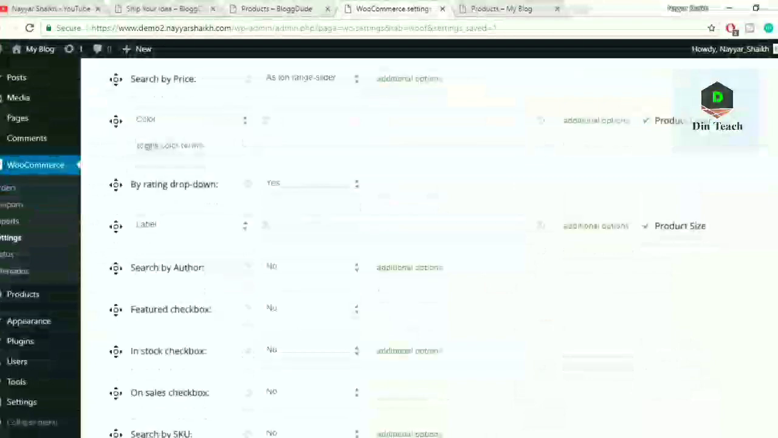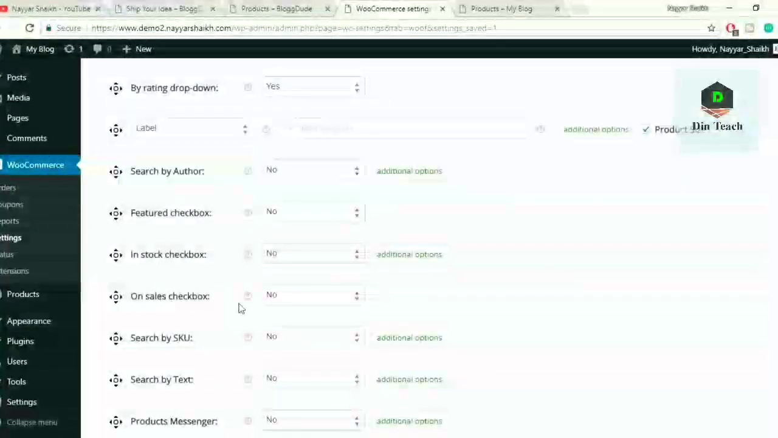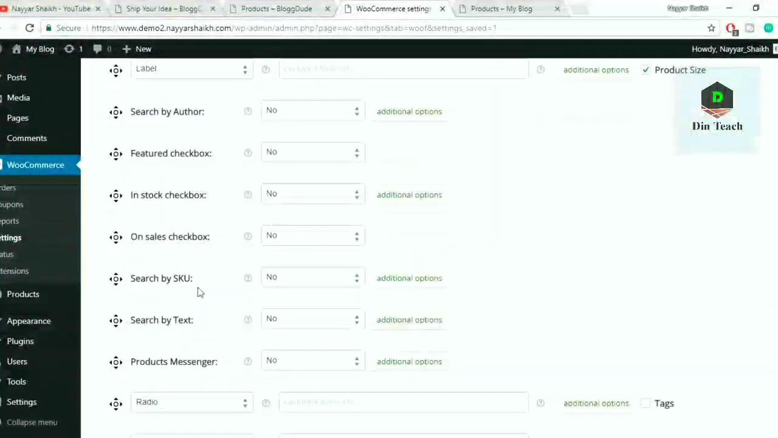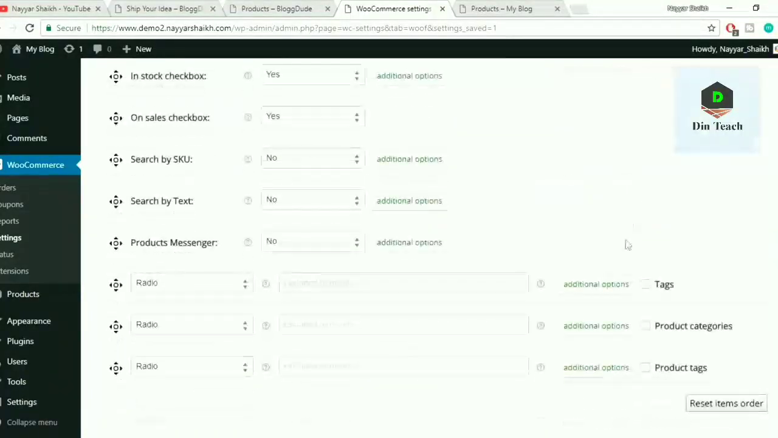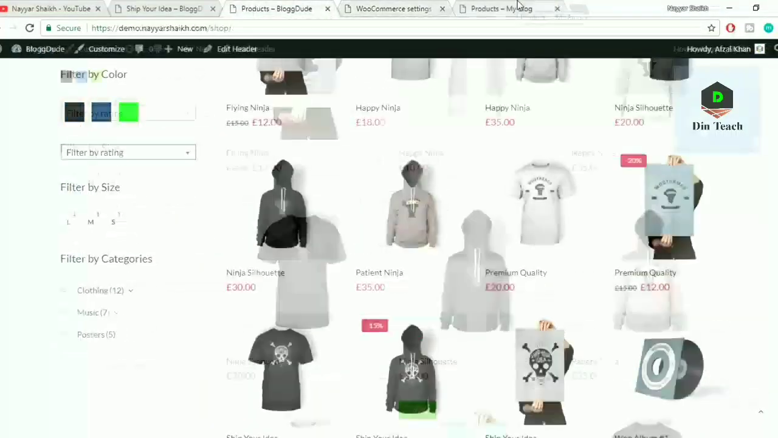We have so many different options, like you can search by SKU, search by tag, you can search which product is, you can select only to show the products which are in stock, only to show the products which are on sale, and so on. You don't have to do anything, just make it yes, and it's all done. Okay, now the last option which we have to do is filter by categories. So come back again over here.